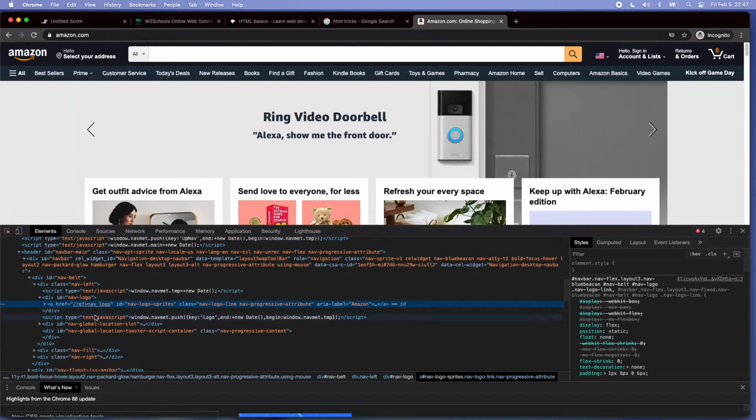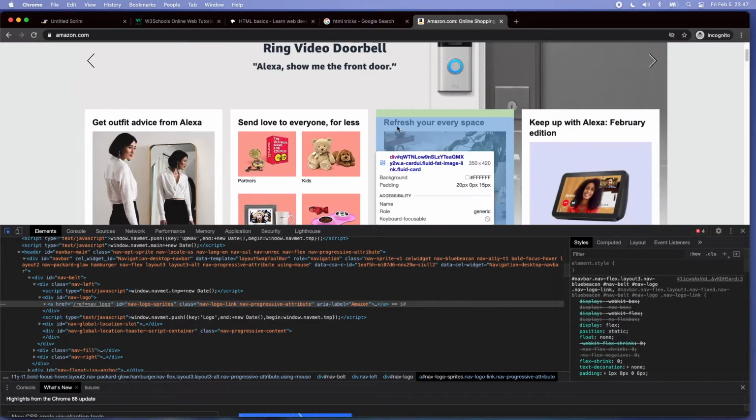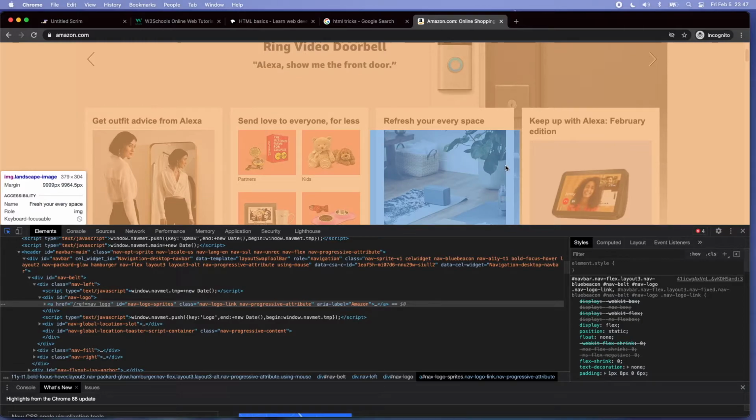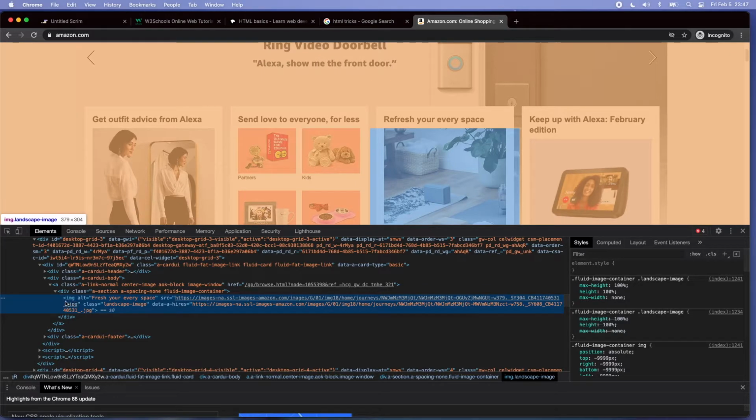So you can look around. If you want to look at this picture, right, if you want to see it, then inside of this div you have image, img, and then all these attributes you can just put in here.